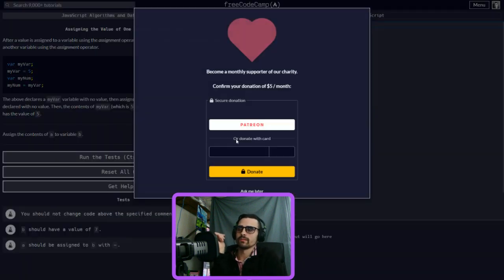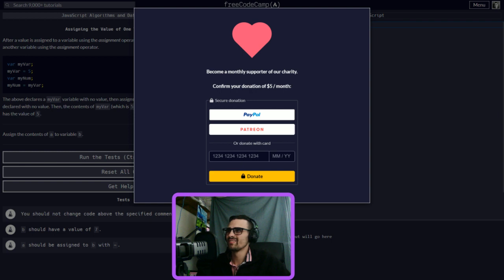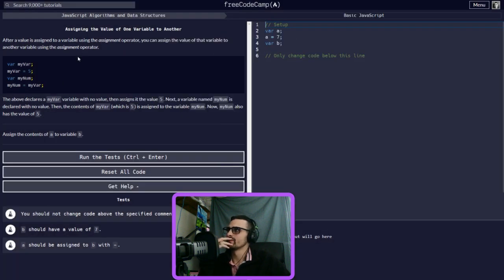And it completed. So after a value is assigned to a variable using the assignment operator, you can assign the value of that variable to another variable using the assignment operator.